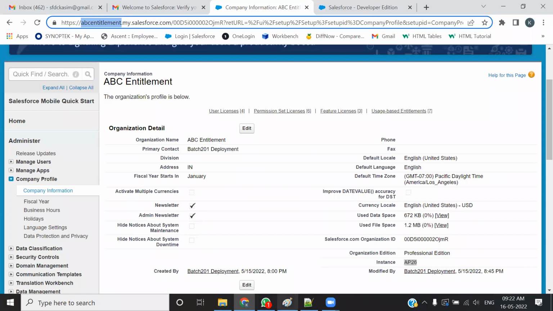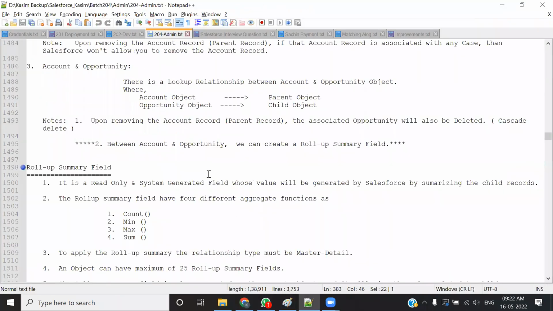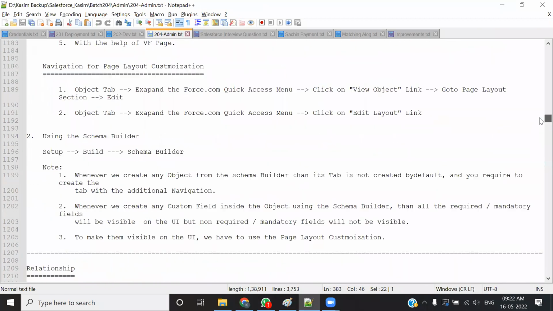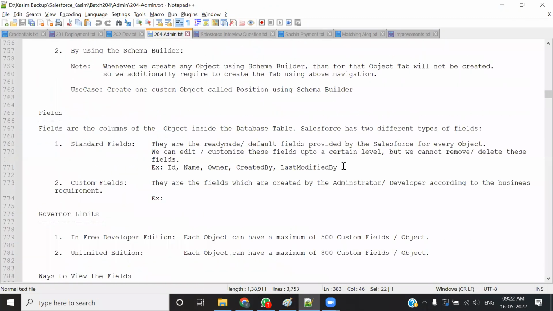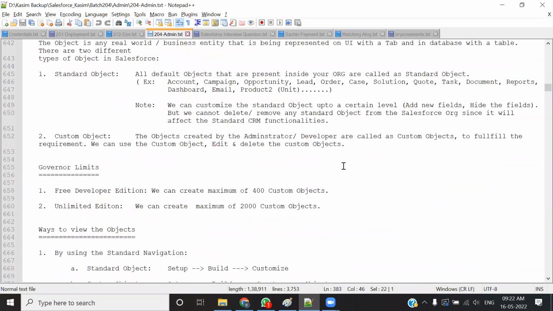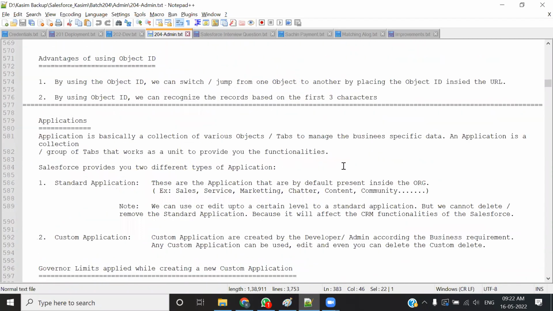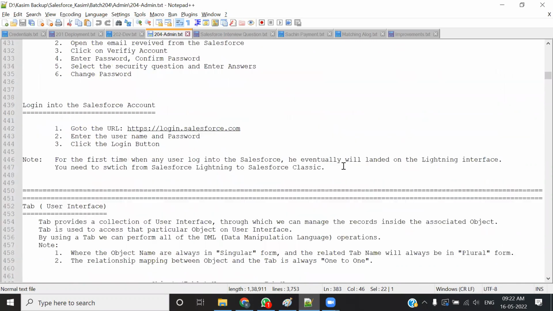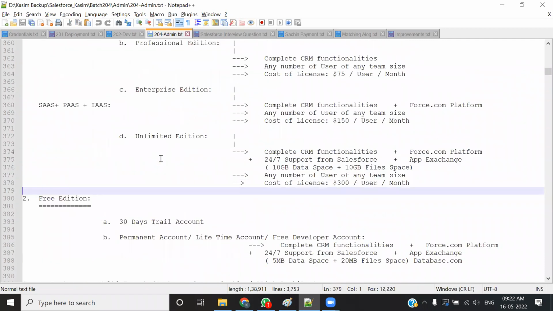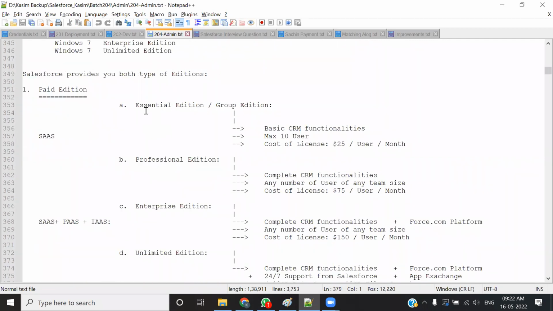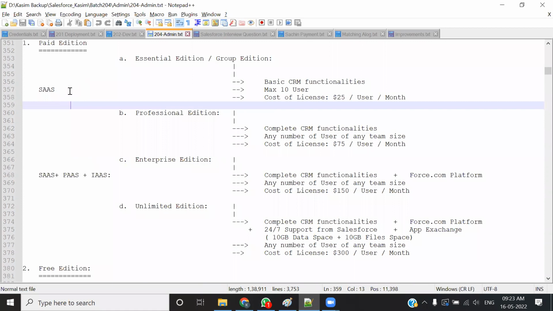Now there's one more thing we would like to discuss, guys. With the Professional Edition, you don't get the facilities of Force.com. This 30 days trial account is actually for the clients to understand how Salesforce looks. Now see, there are different types of paid editions: Essential and Professional. Essential is called Group Edition, and Professional is the advanced version of Essential. But this is just having the SaaS, and this is just for the clients because it doesn't have any Force.com facility.